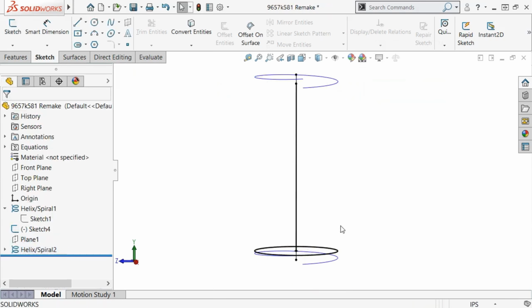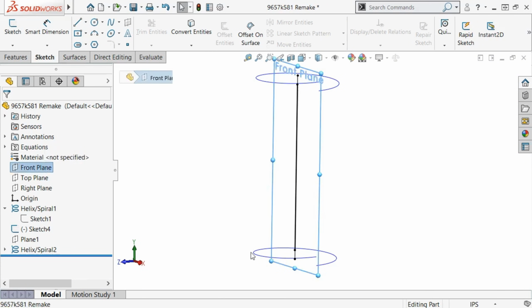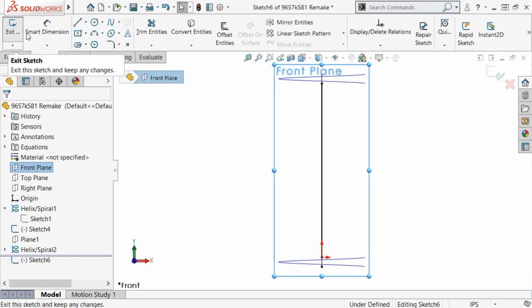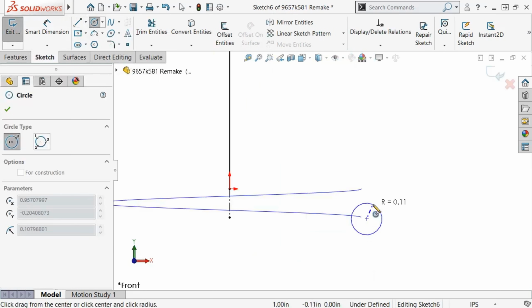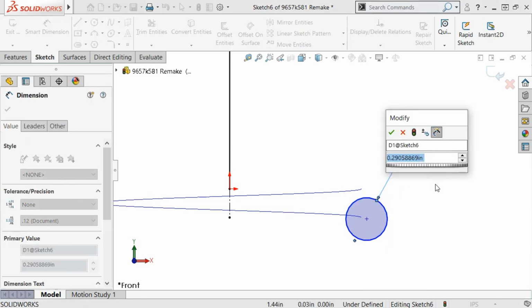There's just one more thing to do before adding the solid geometry, which is adding the profile sketch for the first sweep. So I'll start a sketch on the front plane, which is coincident with the bottom end point of the helix. And I'll sketch a circle and use the wire diameter global variable to define the diameter.